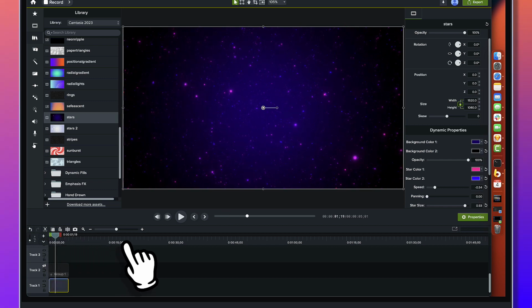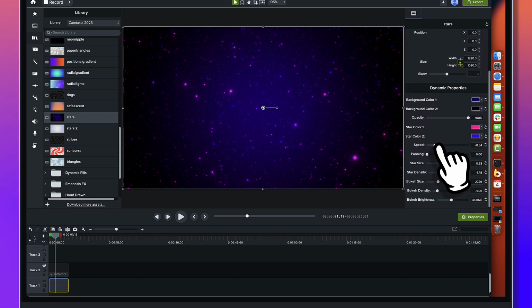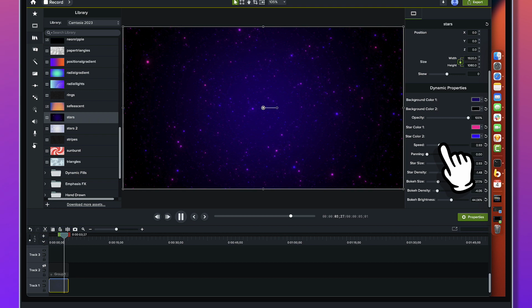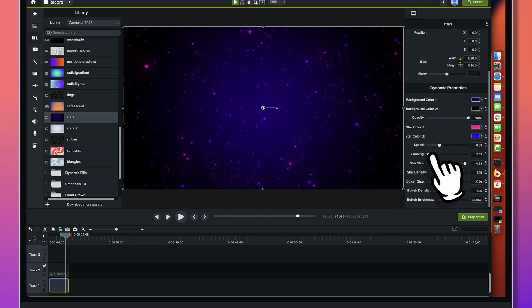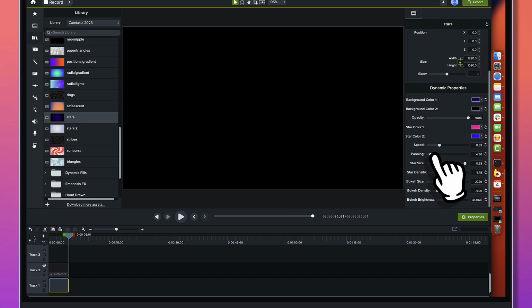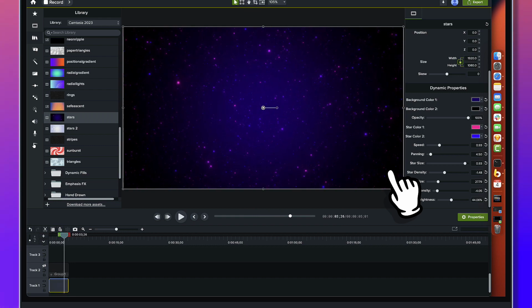You can play around with a ton of settings in Starfield. I'm just going to come over to the dynamic properties on this guy, find the speed slider, and increase the speed a little bit. Okay, so it's flowing through a little bit faster, and maybe we'll just adjust the panning a little bit. All right, so we've got the star field set up like that, and that's about what we want.